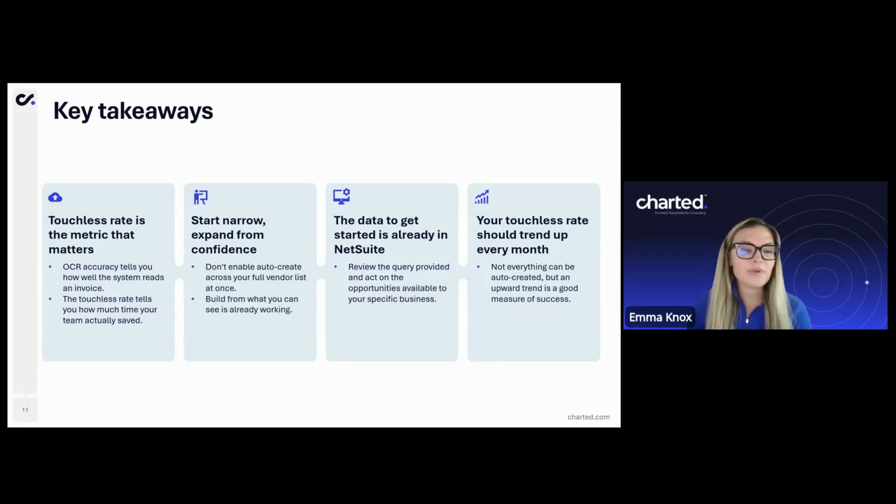Start narrow and expand from confidence. So we don't recommend enabling auto create across your full vendor list all at once. Do what Mike said. Run the query, see what vendors you can capture and what specific vendors could be ready for auto processing. Get those specific vendors in place. And then as months go by, as weeks go by, and you see those specific invoices coming in, maybe those reoccurring invoices, add them to your system, add them to your settings, and then go from there.